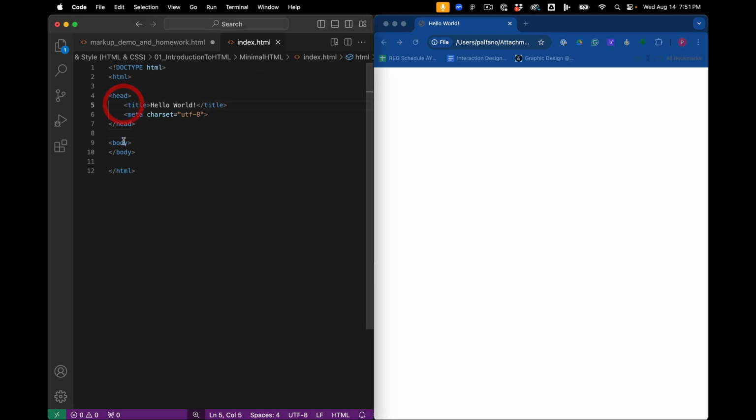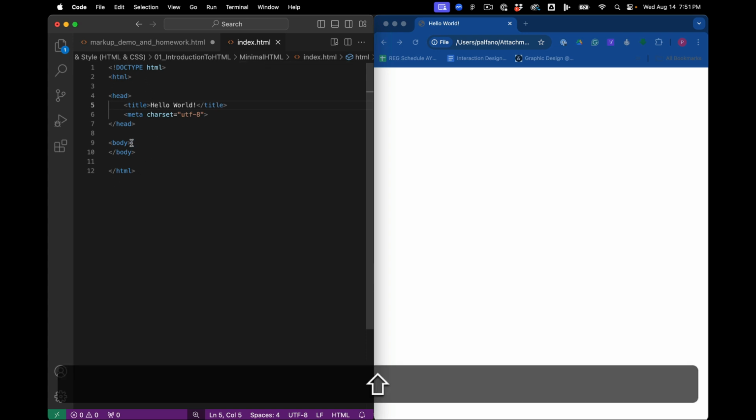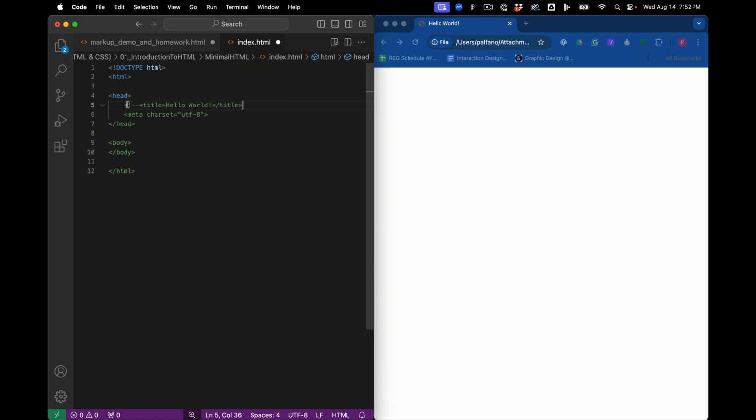Okay, so the next thing I'm going to show you is commenting. Commenting is super handy when you're coding, indispensable, you could say. What commenting does is it's a way to leave notes to yourself and others in the code. But even more handy than that is it's a way of turning things on and off.